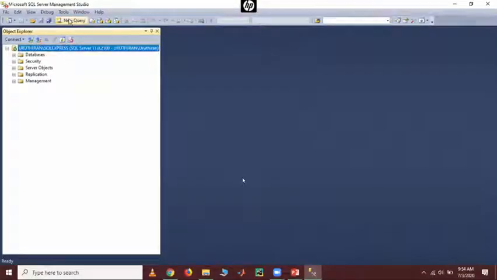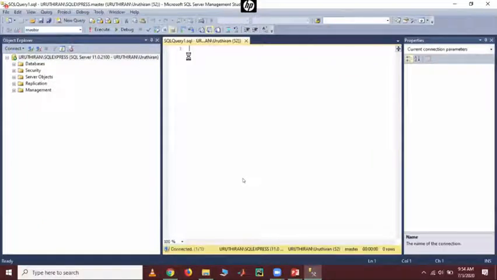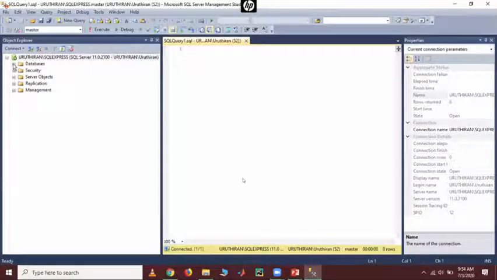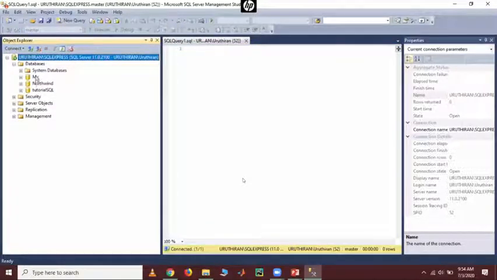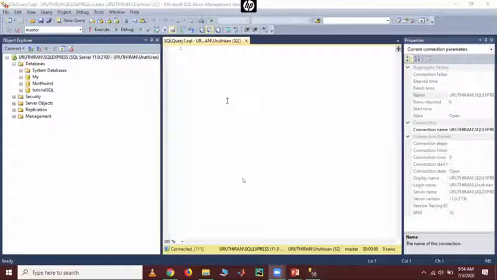Okay, new query. Now you see I have how many databases, two or three. The cylindrical symbol is the database. Then you can type USE and the database, Northwind. You can see here I use Northwind. Whatever names are here, we want to use the same names.